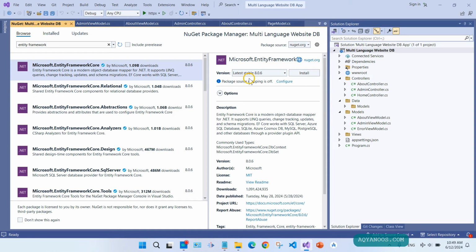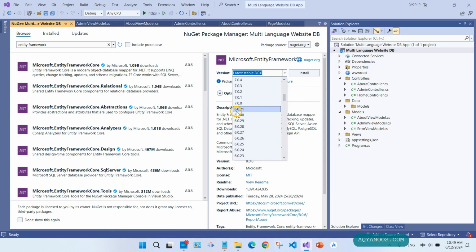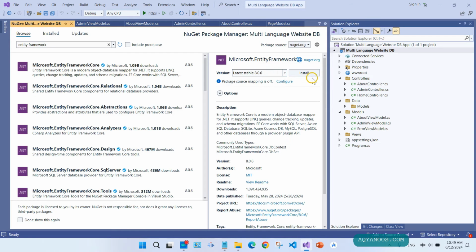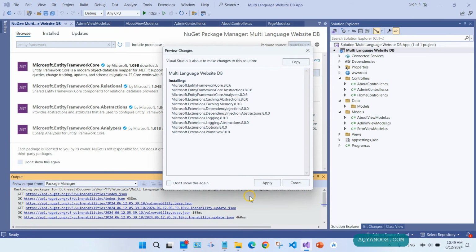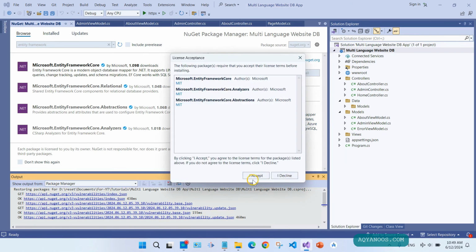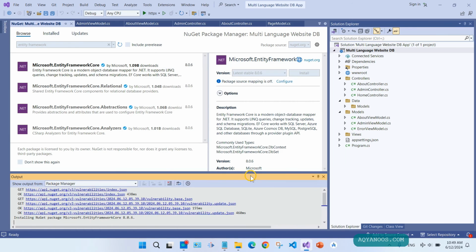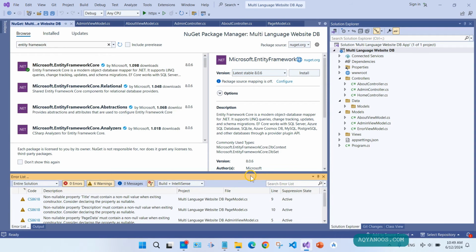If you are using, for example, .NET 6, it will be like 6.0.31, just as an example. Then click on install. Accept it. Accept it. I am a little bit sick, but you don't worry.